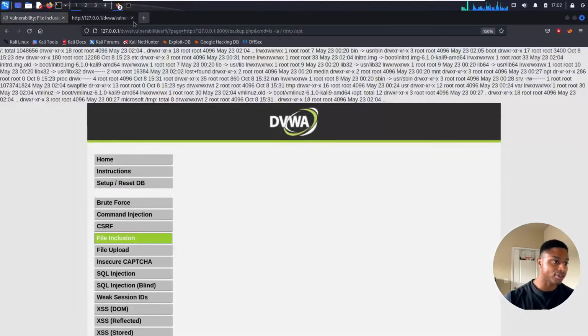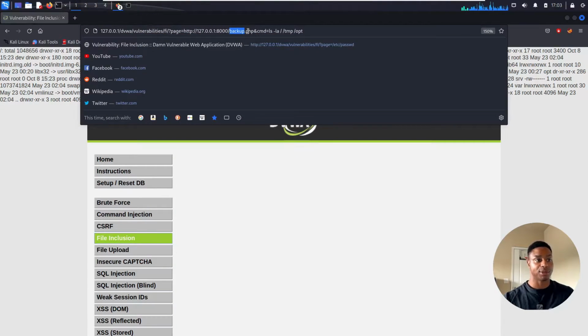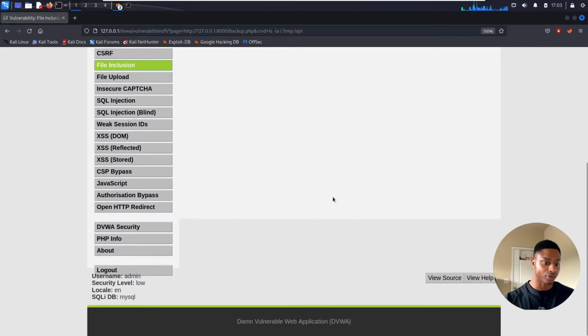So you have remote code execution. You have a web shell named backup.php. You can use this to gain some type of reverse shell, so you have a better user experience, right? And you're not just entering commands through a URL in a browser. So that's how you do it for the low vulnerability.